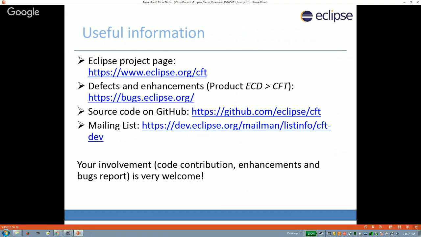You also get information regarding how to get started, in case you're interested in contributing back to the framework. As a regular Eclipse project, in case you have defects and enhancements that you want to provide to us, or report to us, you can just open a Bugzilla defect under the ECD/CFT project. And our source code is on GitHub, so do feel free to take a look at it, play around with it, do customizations, or even send some little bug fixes to us.